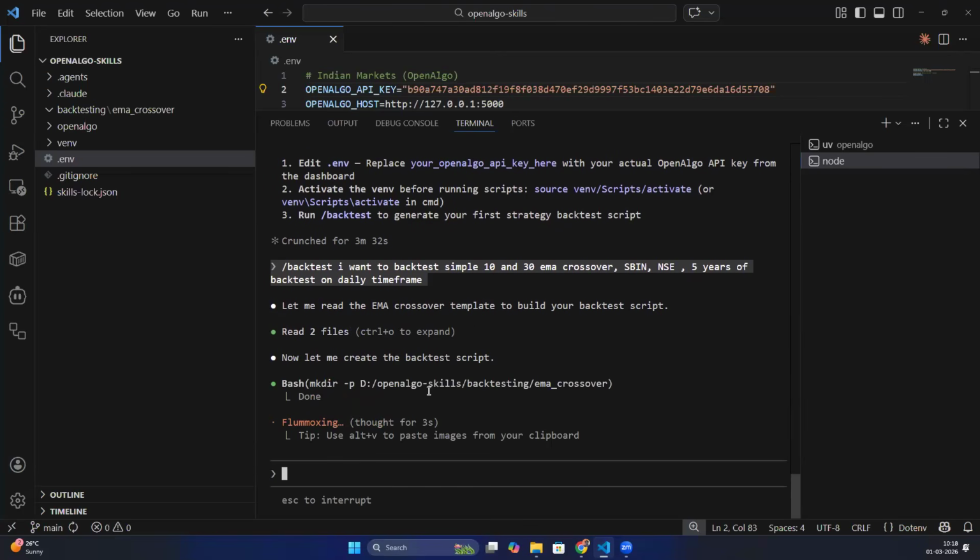You can see that it's creating, inside backtesting, an EMA crossover folder. So every strategy is going to be a folder inside backtesting, right? If everything is going right, it is going to write the Python script. It is also going to execute the Python script.